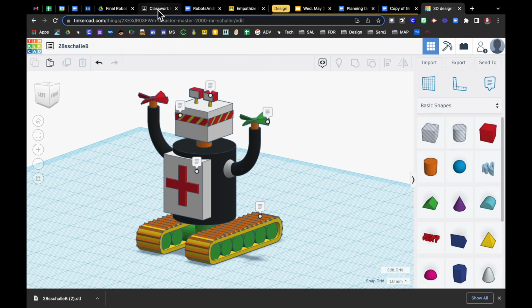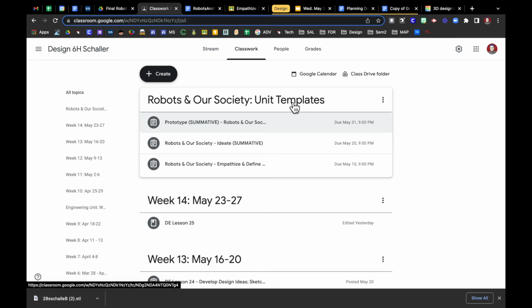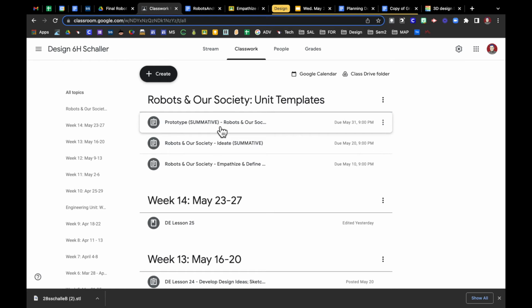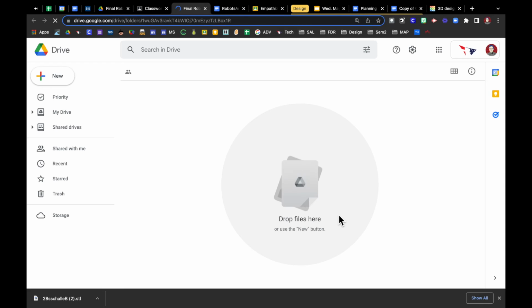Next, I'm going to go to Google Classroom, find in Robots in Our Society the unit templates, the prototype assignment, and inside of here you're going to see a folder where you're going to add your final robot design. So I'm going to open this up. Okay, in this case I'm in H block, and I'm going to drag my file into here, and it's going to upload.